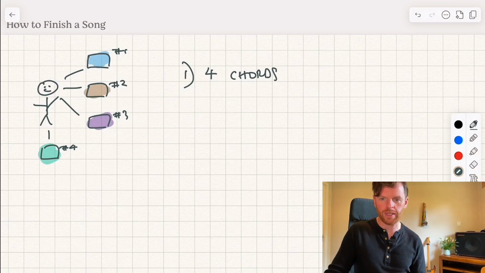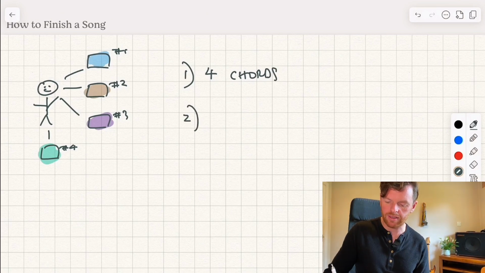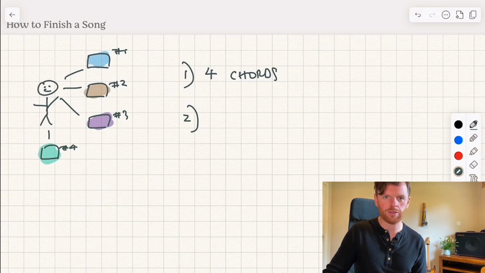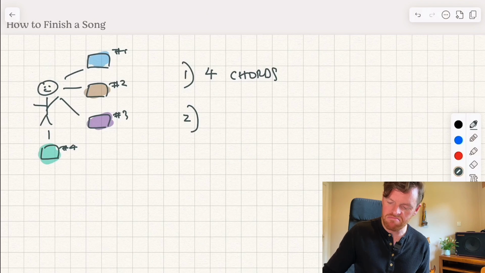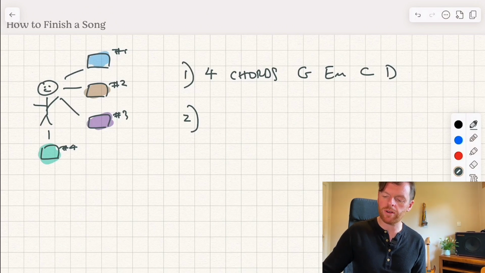Even if you love Queen's music, it's mad to learn on guitar. I had a Queen book growing up and it sat there for so long. It wasn't fun, even though I loved all the songs. So pick four chords. Generally, I recommend G, E minor, C, and D.